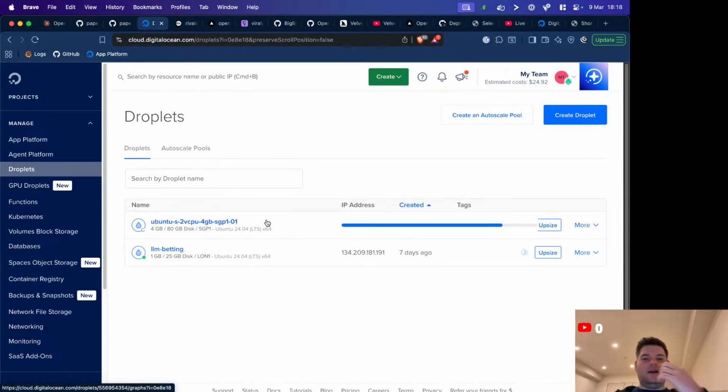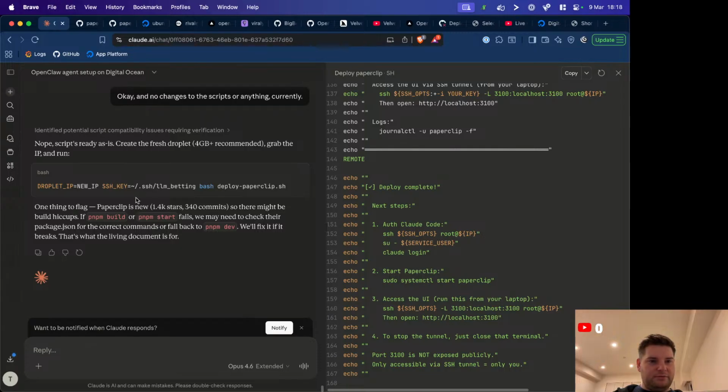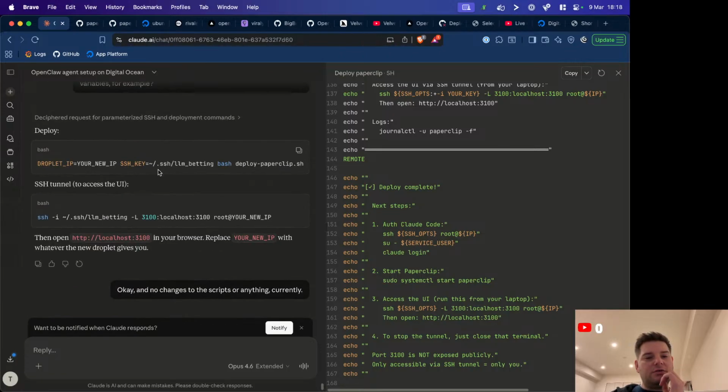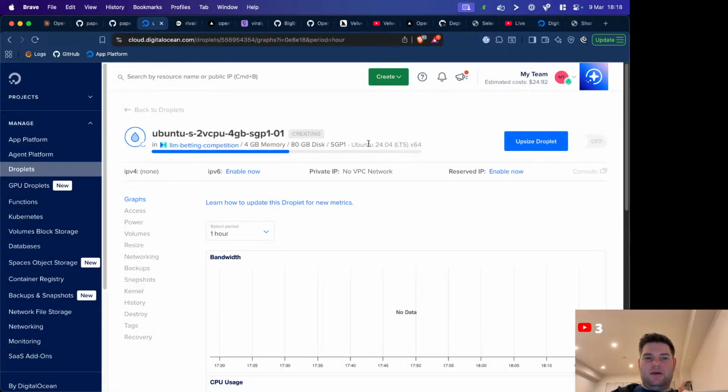Hey, it's worked, finally. Okay, so we can go ahead and deploy Paperclip once we have that ready. I then need to do an SSH tunnel to it, I believe, to get the UI and stuff. And then we can start to look at the agents that we need for it and how we're actually going to do that and how we can start coming up with a full zero human company.